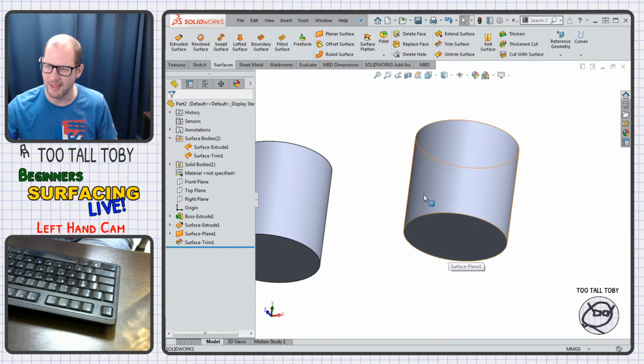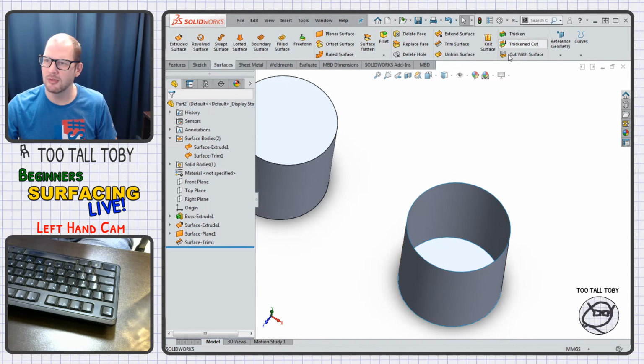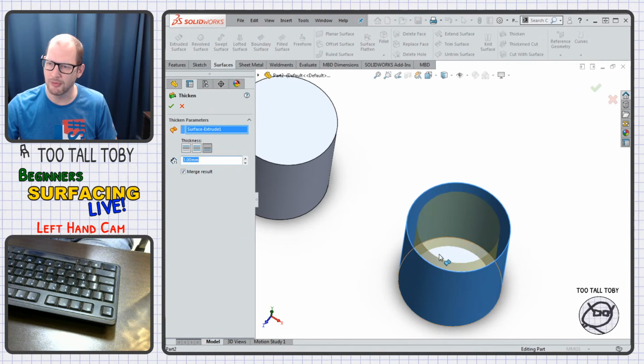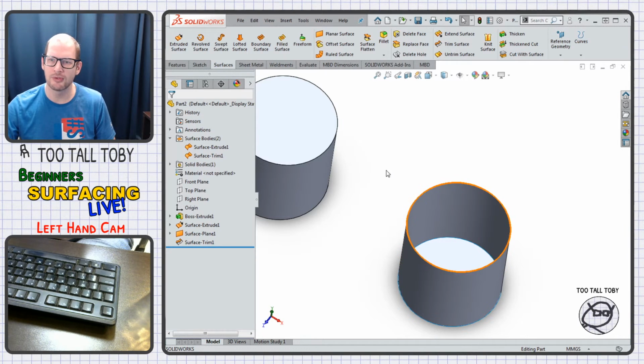Those edges are nice and lined up. But if I go to the thicken command, I still can't pick both of these. I can only pick one. I can thicken the bottom or I can thicken the sides, but not both. Why not? Because I need to knit those 2 surface bodies together.